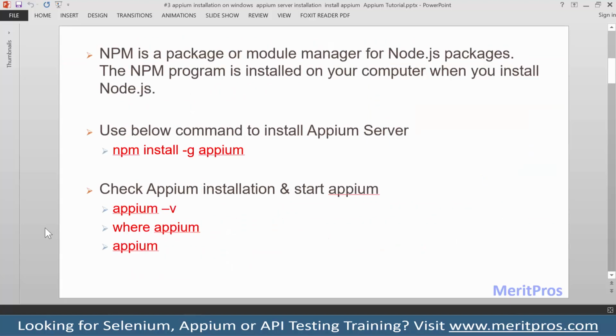Now we need npm. So what is npm? Npm is the package or module manager for Node.js. As you know, Appium is written in Node.js. Appium is like a Node.js package or module. So to install that, we need npm. So npm is like the package manager for Node.js packages.